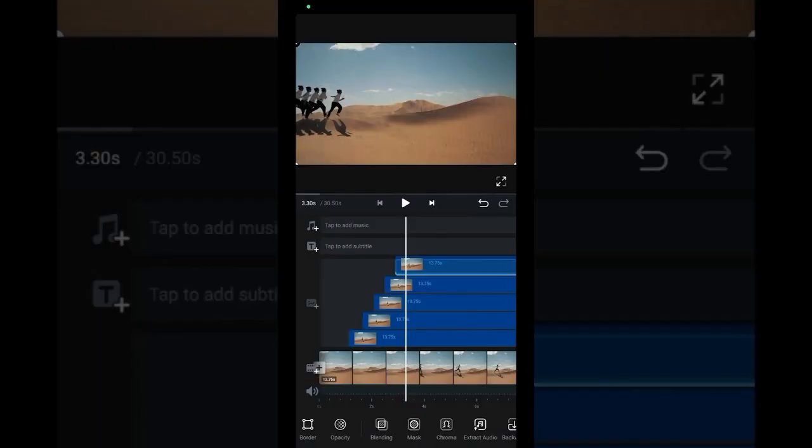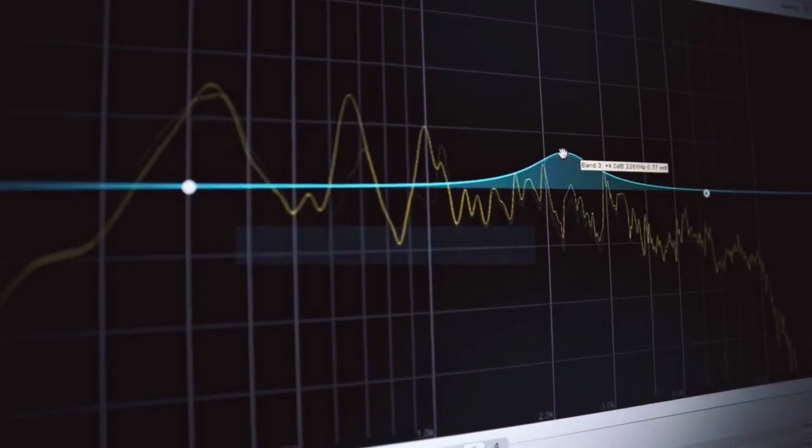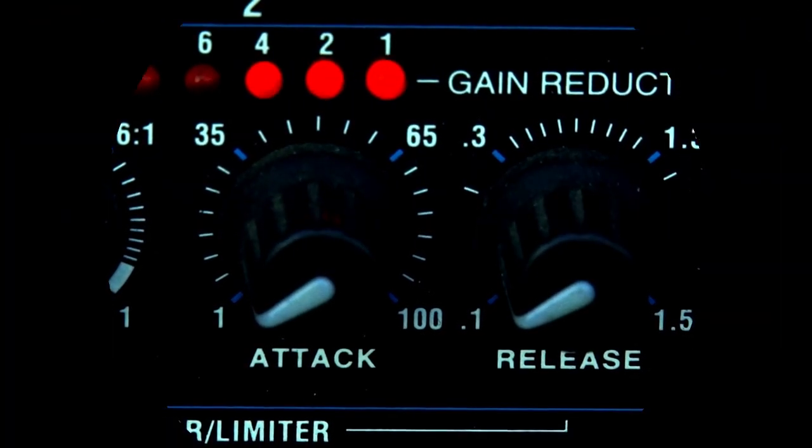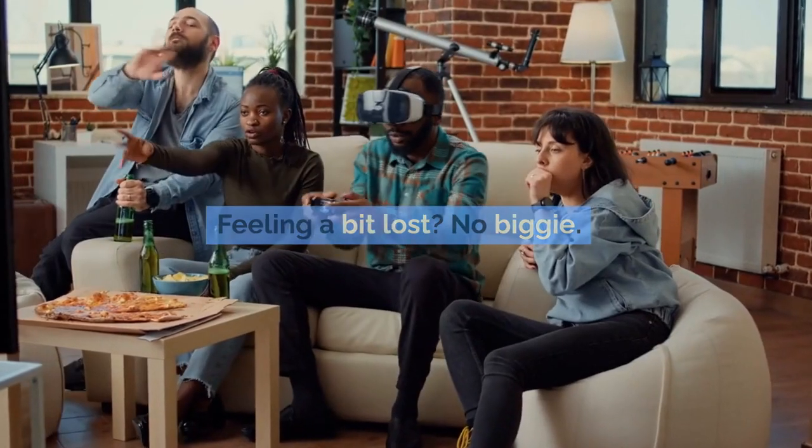Oh, and before I forget, CapCut has these neat fade-in and fade-out tools. Plus, they've got an equalizer to tweak the frequencies and stuff. If you're feeling adventurous, go ahead and try the compressor and limiter tools. You won't regret it. Feeling a bit lost? No biggie. CapCut has some in-app tutorials, and there's a bunch of YouTube tutorials by creators like Xandra David and Colin Michael that'll totally help you out.